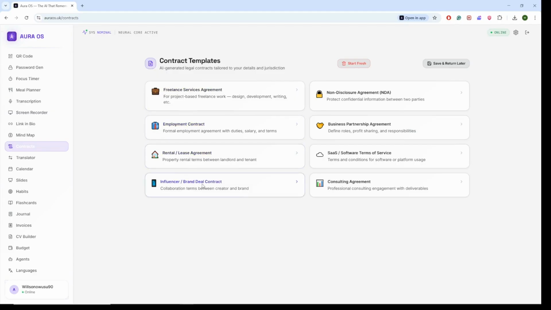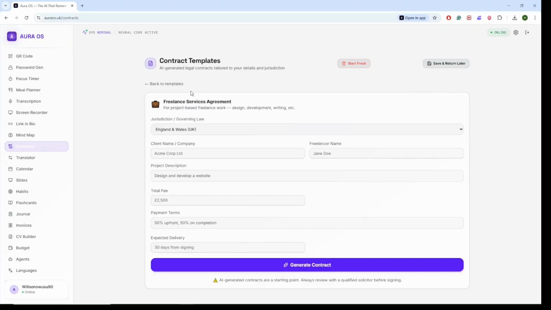Even those with the least time or patience for budgeting will find Aura OS approachable. It's intuitive enough to master in minutes, yet robust enough to keep you coming back. Simple to start and powerful enough to make a real difference.